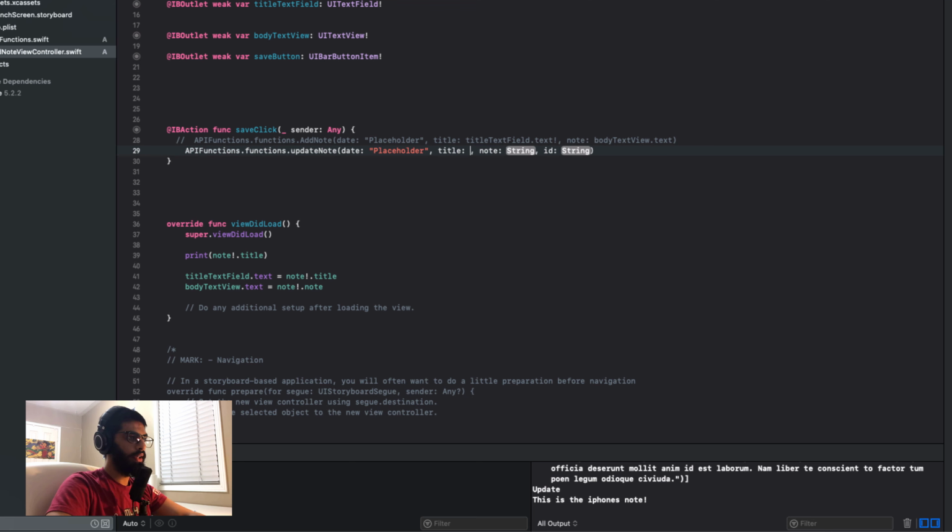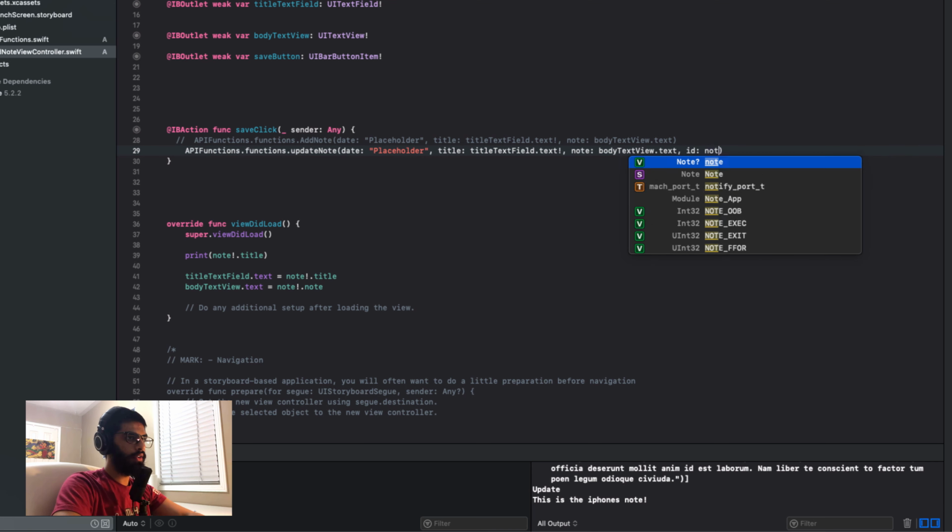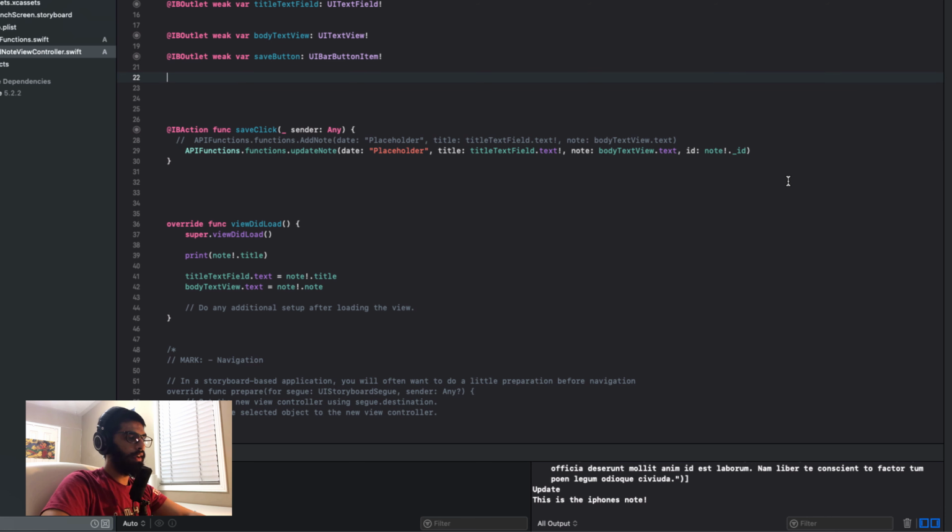The title will be, and we can just copy what we had for the previous route, which was adding a note, but we also have to specify the ID. So the ID will be note.id. And now that route works.